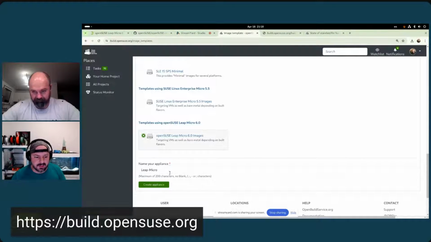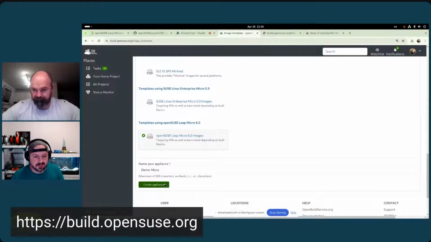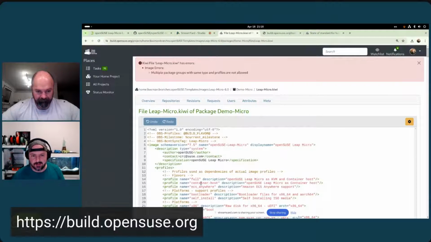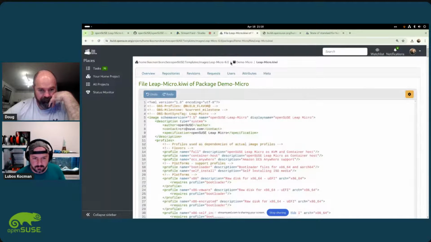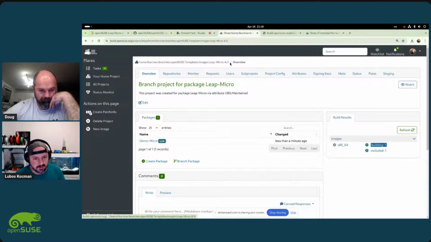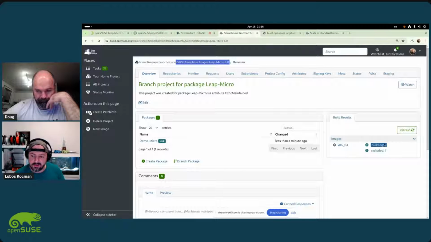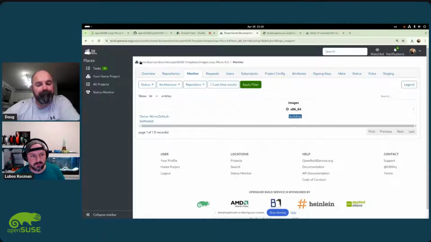So just click on it. I will call it Demo Micro. You could keep the Leap Micro, I guess, but we will call it Demo Micro. Just click on Create Appliance. That's literally it. Don't mind the error. That's the limitation of the UI editor. And as we clicked, it created a new subproject in our home project, and we are already building the distribution image, okay? It's already happening, which is awesome.